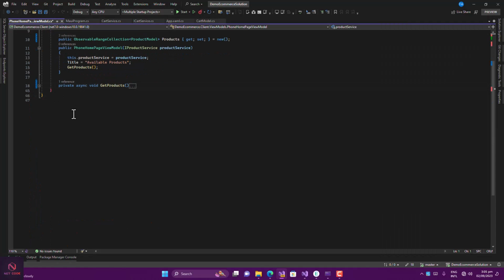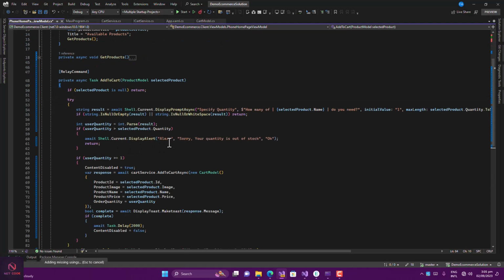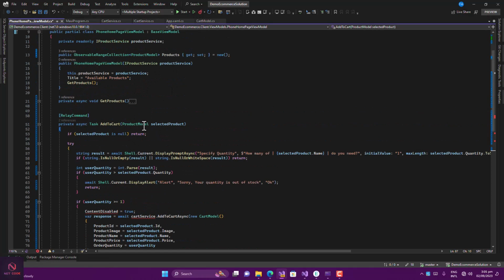The next thing that we want to create here is AddToCart. So when the button is clicked, what do we want to do? We set an attribute as RelayCommand, and the method is going to be AddToCart. So we can now have this method over here. We are passing in a product model. Okay, we check if it is null, then return. If it is not null, then we want to prompt the user to specify the quantity that they want to add. So you pass in the name over here and ask how many do you want. You set the initial value to 1.